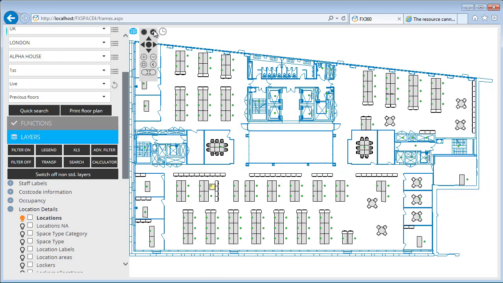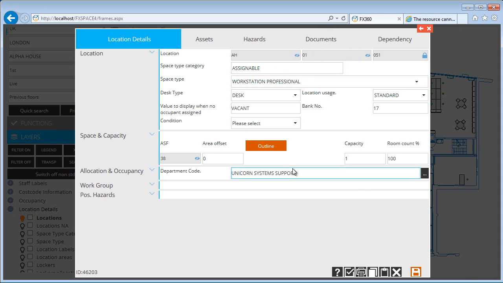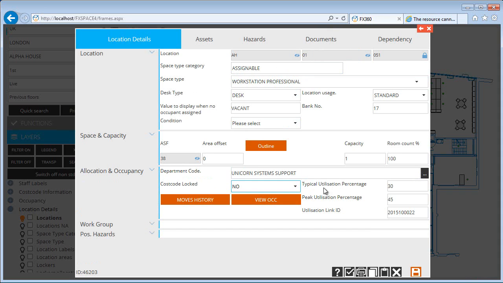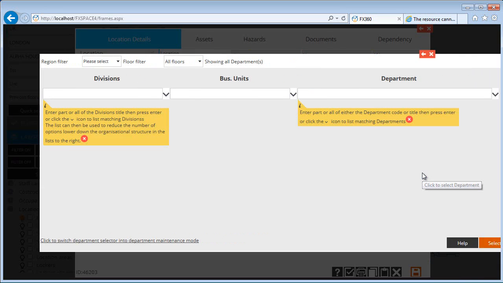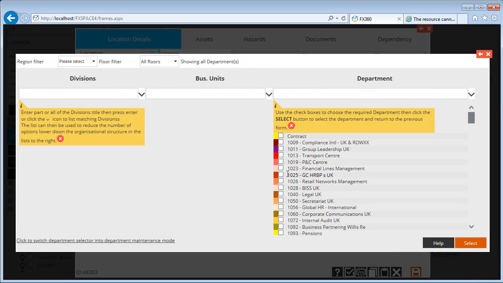I'm going to choose pretty much any location really and edit that so that we get the department code form. Obviously your screen may be slightly different from here, but we're looking for the department code where we would normally select a department. Now we don't need to actually change this here, but what it does allow us to do is search for the department in a normal way. I'm just going to search for anything here.